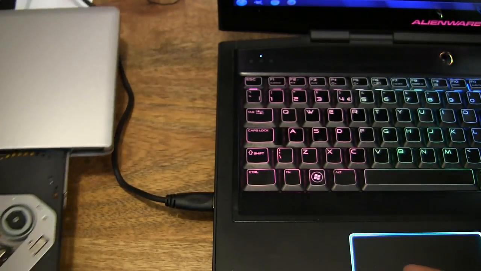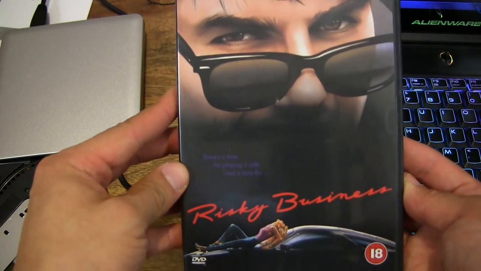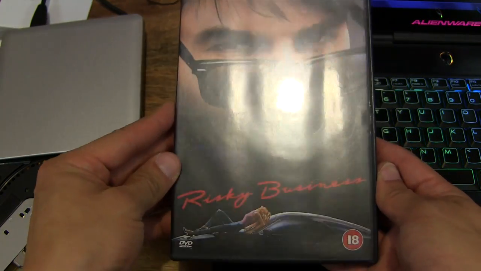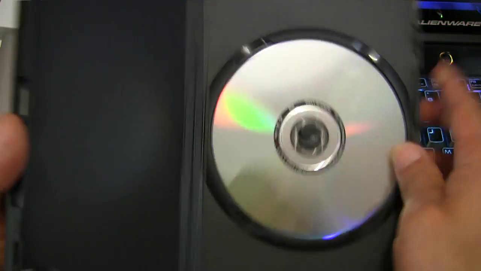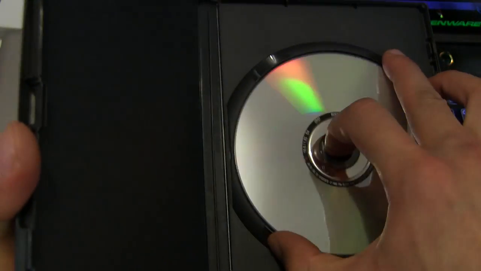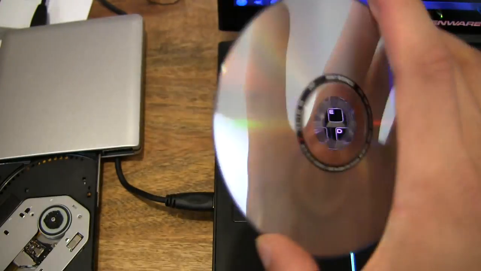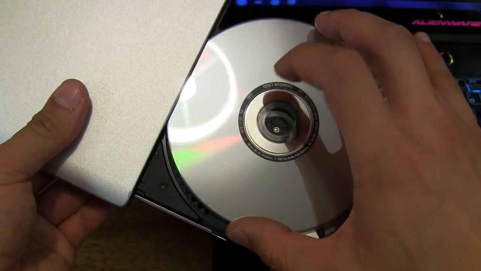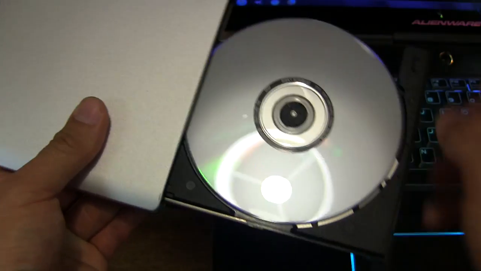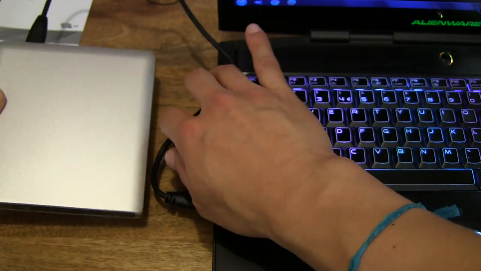And let's try a regular CD instead. So I do have a DVD here. One of my favorites, Risky Business. Let's go ahead and pop the DVD into the drive. So it is a regular sized CD or DVD. Go ahead, pop it in and slide it shut.